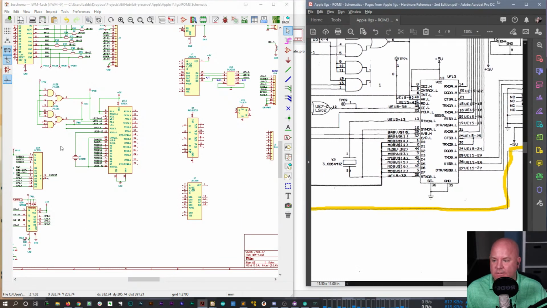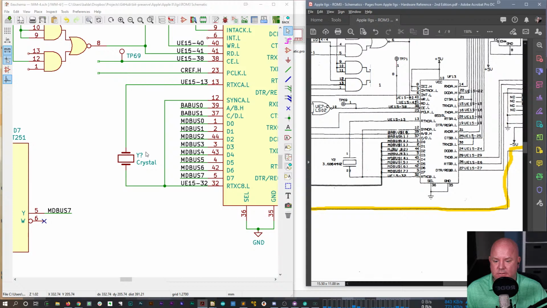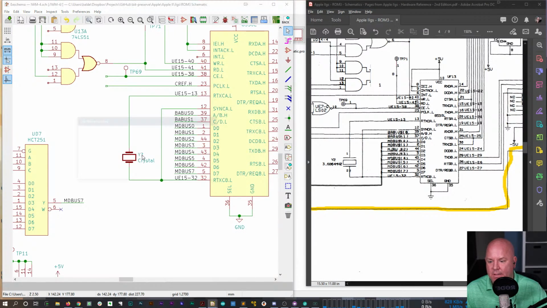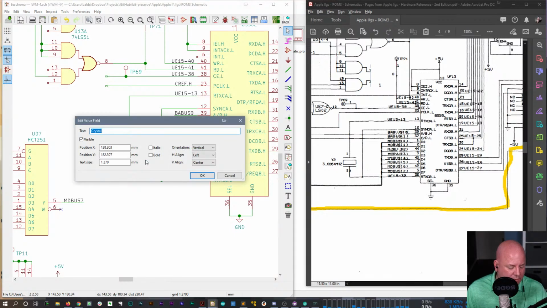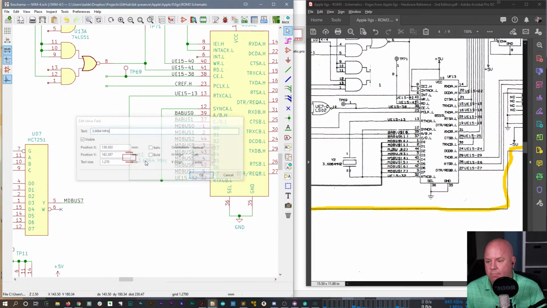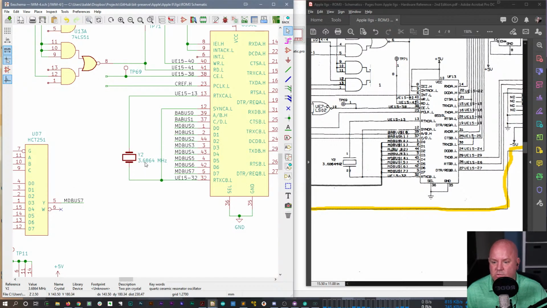Okay, so first let's label this crystal. That's just bugging me. So let's make that Y2, and its frequency is, oh, that's good, I can't read it at all. 3.6864 megacycles. Okay, let's move that over here. Come out and come out there.